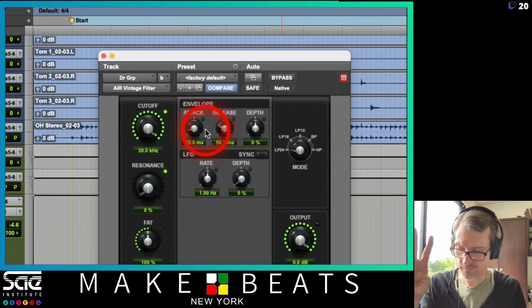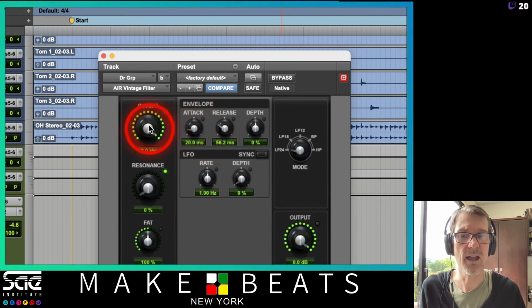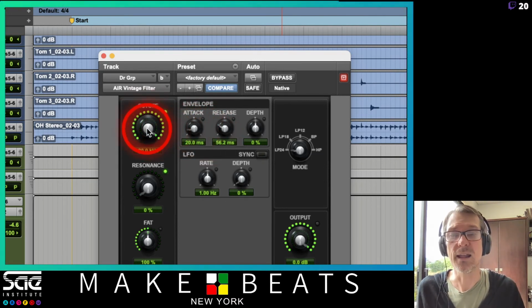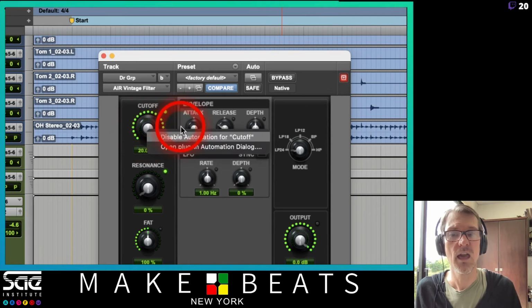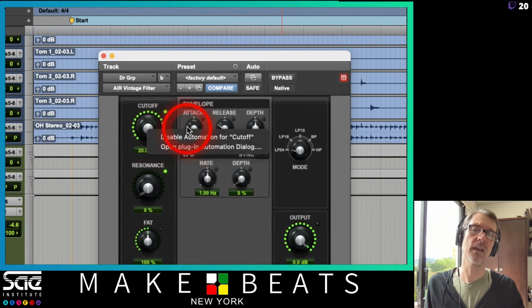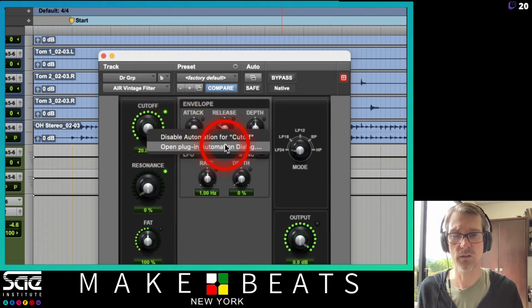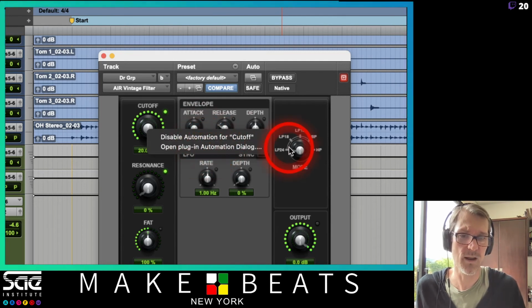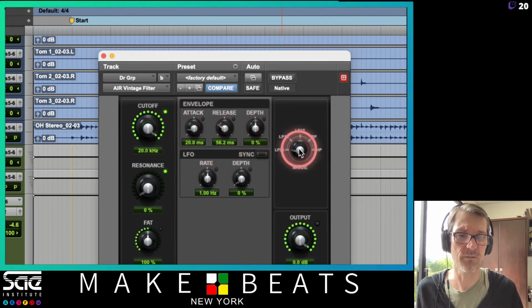The claw is Control, Option, and Command. I hold down the claw, and I click on Cutoff. And it pulls up this little dialog that says disable automation for cutoff, or open the plugin automation, whatever. Or I can go over here. I can turn it on for this one.